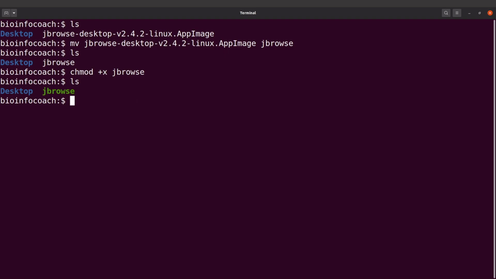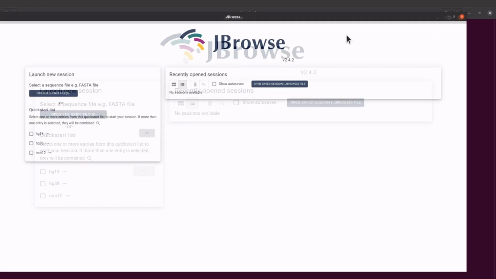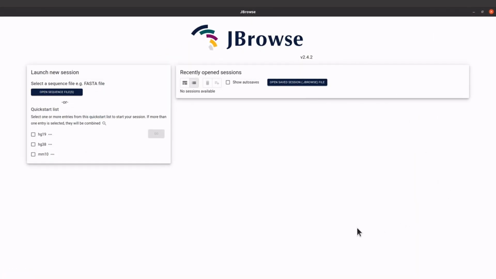So what we are going to do is to execute jbrowse. Okay, so to execute it, I'll just say ./ and I'll say jbrowse. So let's execute this command. Okay, so jbrowse has been opened, so you can maximize it. Perfect. So this is how we install and set up jbrowse.